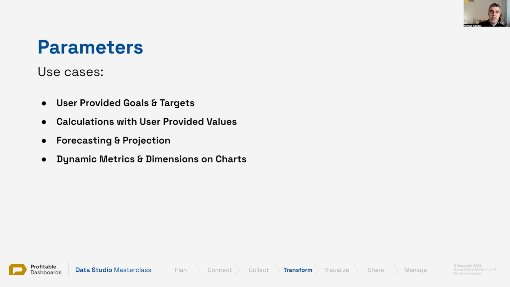Dynamic metrics and dimensions and charts. So far, whatever chart that we created, a table, a time series, we decided what would be the dimension, what would be the metric. And the user could use controls to change it a little bit. But even with parameters, we can change the dimension. We can allow the user to change the dimensions and metrics applied to the chart. And it's different from optional metrics. This is something that we can see how to do.